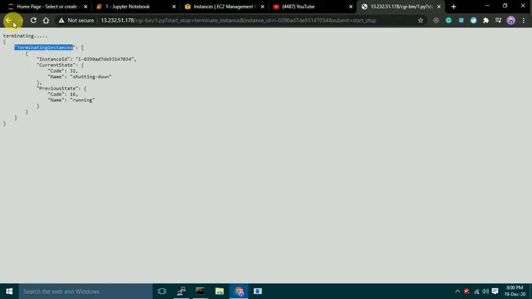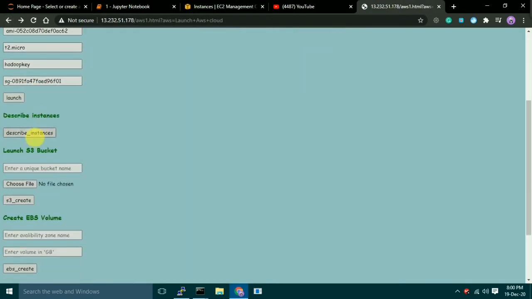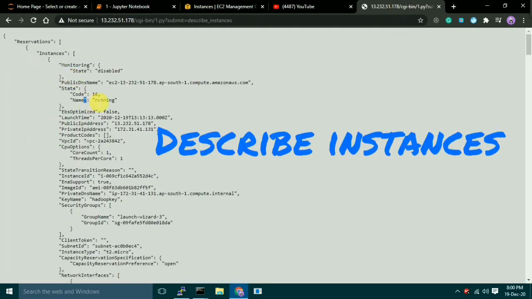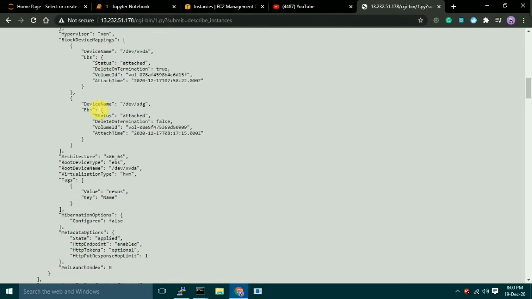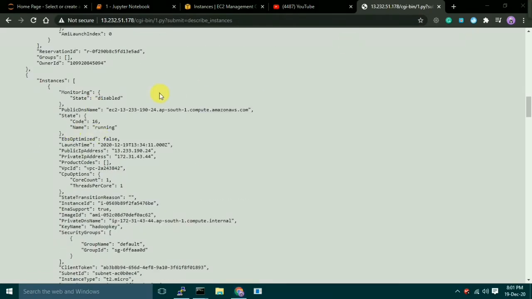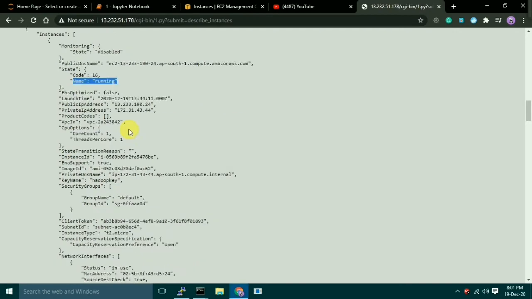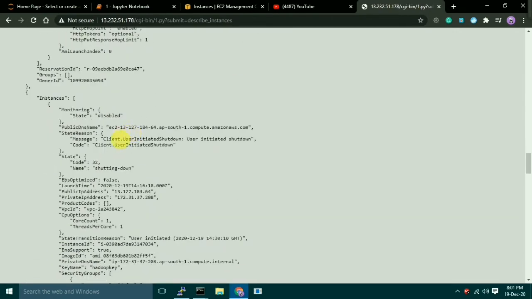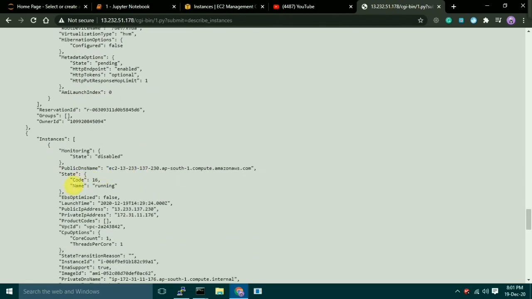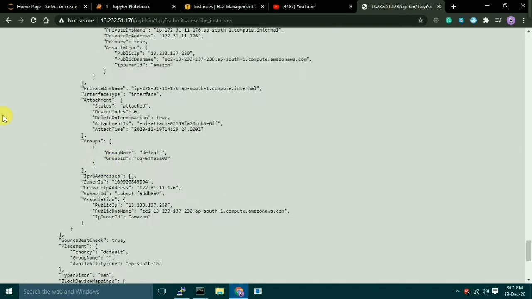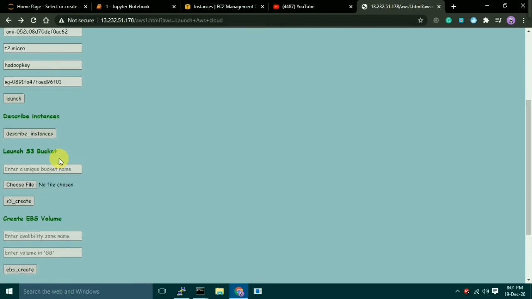Okay, we have done these services. Let's go ahead. If we click here, it will describe all the instances for us. This one is the first instance, and this one is the second instance running out here. Then our third instance is shutting down, which we did just now, and then we have one more instance which we created just now, that is the fourth. Let's go back and see a couple more services here.